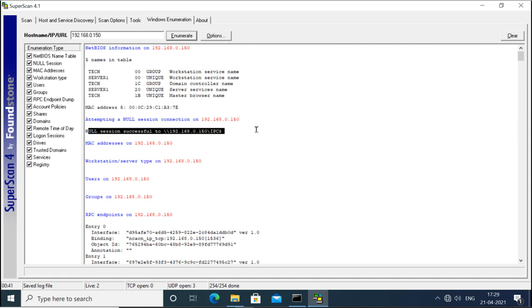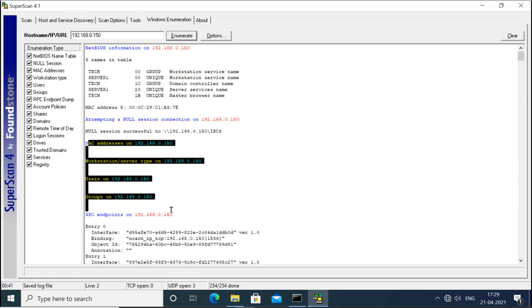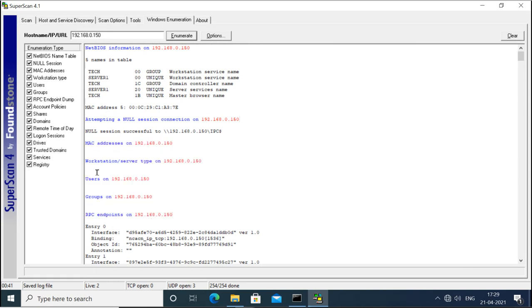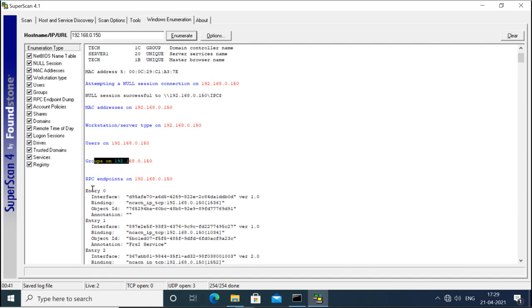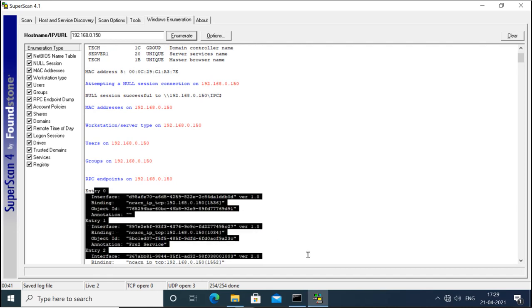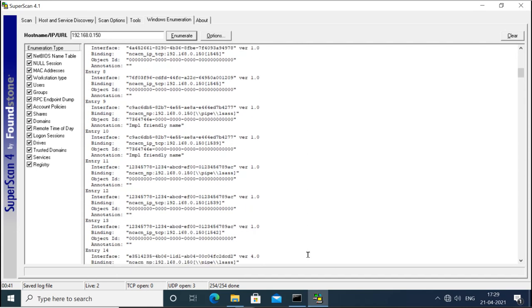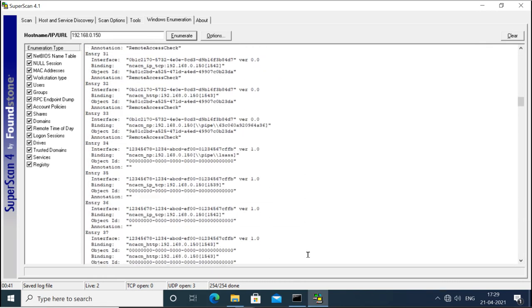If it created successfully and it was not patched, then what? You will see lots of information here in this section. You will see the users information, you will see the groups information, you will see lots of detailed information. Then these are RPC endpoints. These are RPC endpoints for different services in the server.